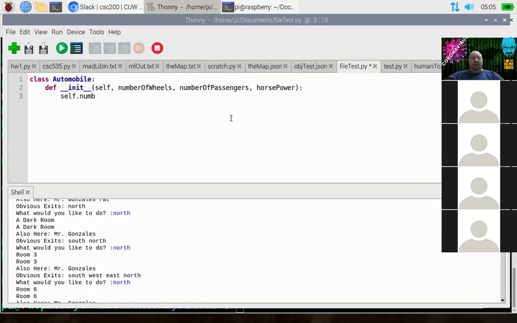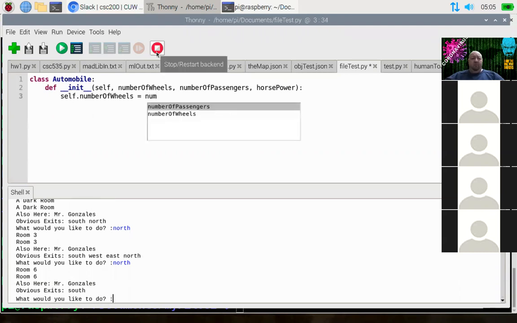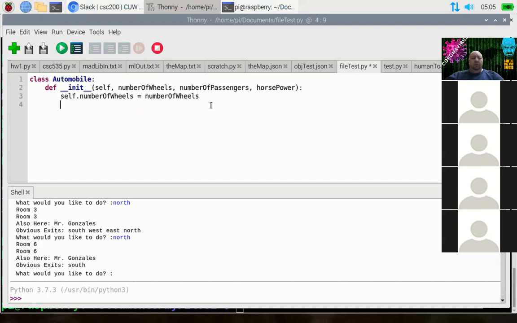And we'll set self.number_of_wheels equal to number_of_wheels. Self.number_of_passengers equals number_of_passengers. And then self.horsepower is equal to horsepower. All right, so those are the 3 things we're going to take in for an automobile. We're going to leave it like that for now. We're not going to give any abilities to an automobile. Actually, let's give a display.